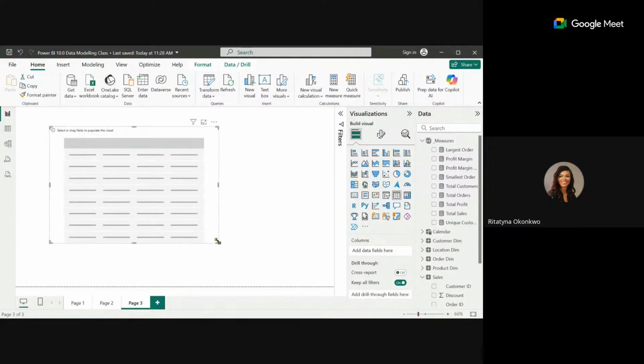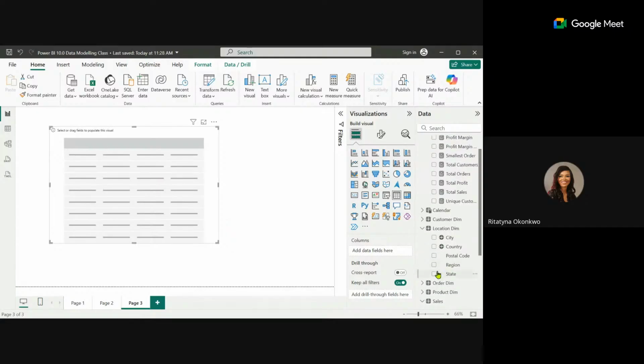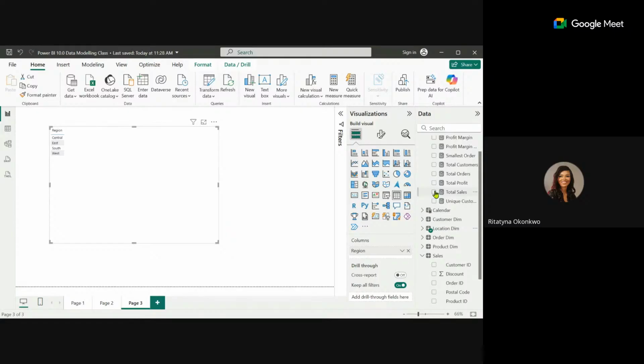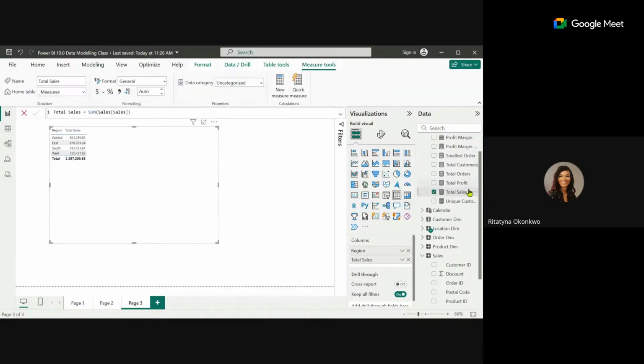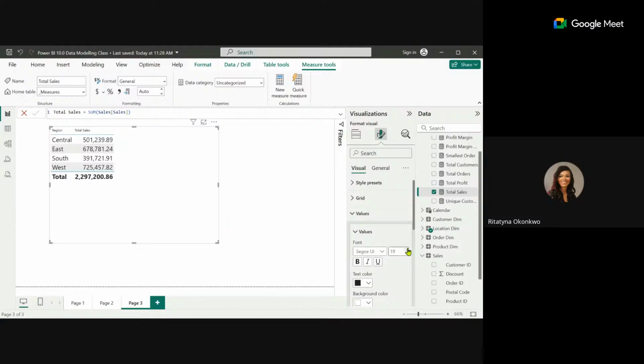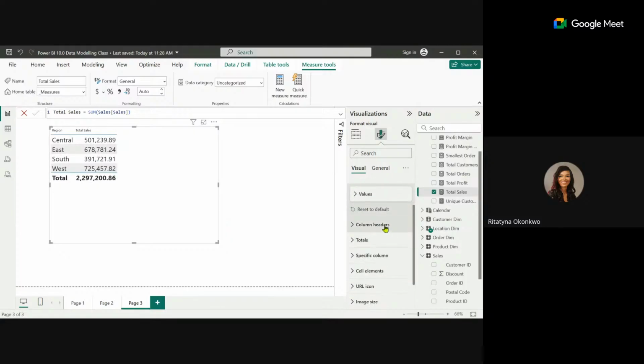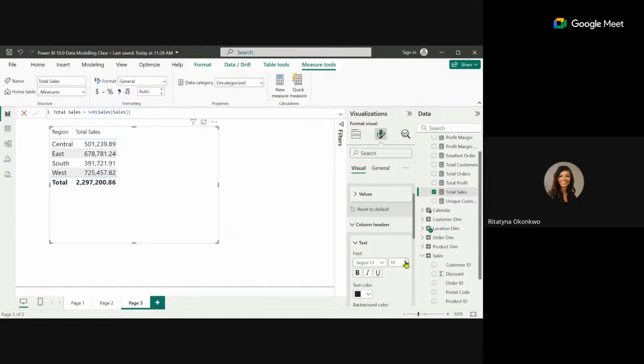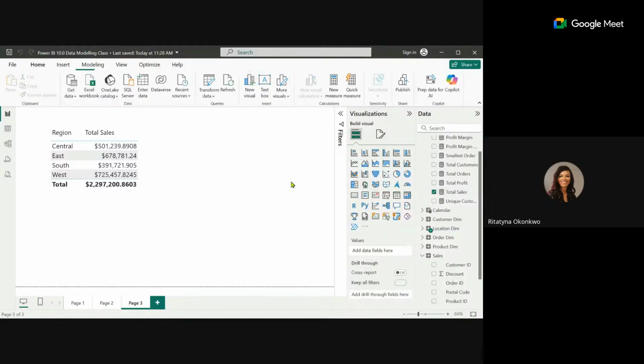So let's do something quickly. I'm going to go to my location table and bring in region, and then I will bring in this total sales that I have here. I want to format total sales as dollar because you can see the dollar sign is not showing. I also want to increase the font size so that everything is visible. You know how to format your visual already, so I'll go to my values and format this to maybe 20 so that everybody can see it. I'll also increase the column headers as well. So I'm sure we can see what is going on here. I'm just going to add this dollar sign over here.